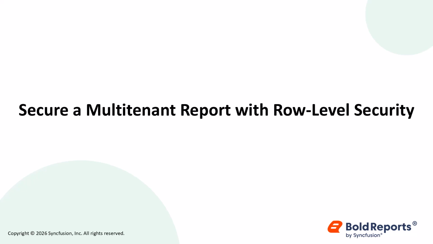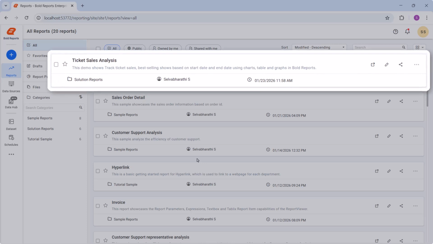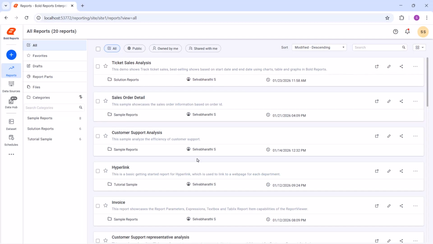Row-level security, or RLS, helps organizations enforce access control policies, ensuring users can see only the data they are authorized to access. First, I'll demonstrate how to enable row-level security at the database level to secure report data. For this demo, I've already designed this ticket sales analysis report and added it to the report server application.